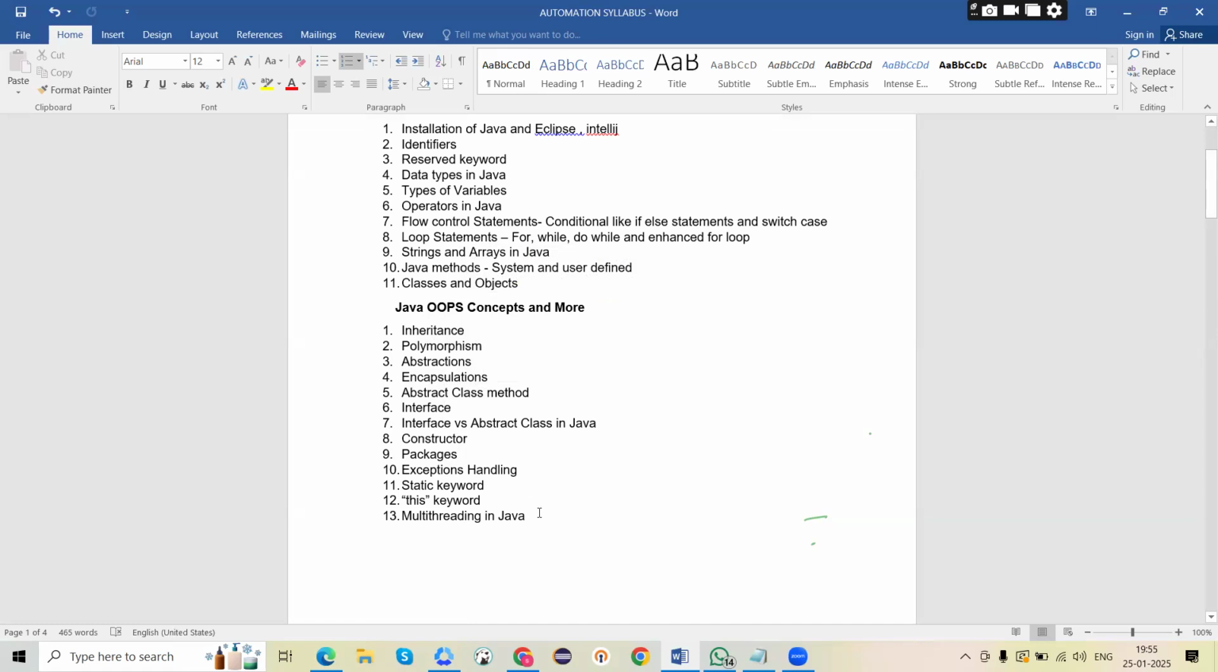Once again, I'm saying that we are learning only the basics of Java that we can use in Selenium, not in a vast way. Java is a vast language, and we can go deeply also. But we are just learning what we can do, how I can do the testing, how I can write in Selenium. That much basic knowledge we learn, and that's enough for us.